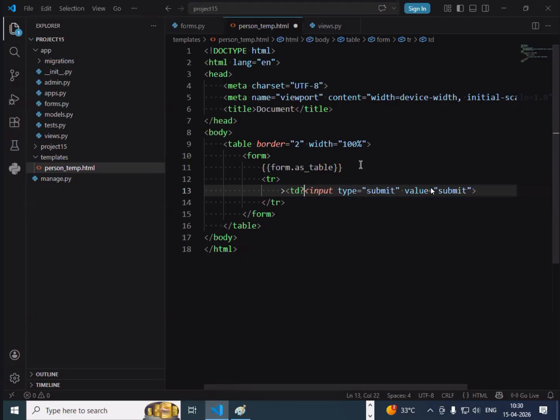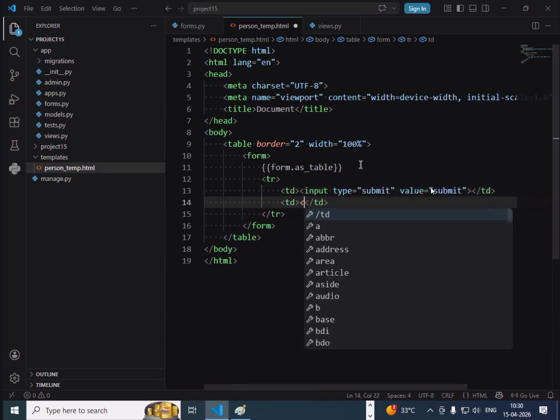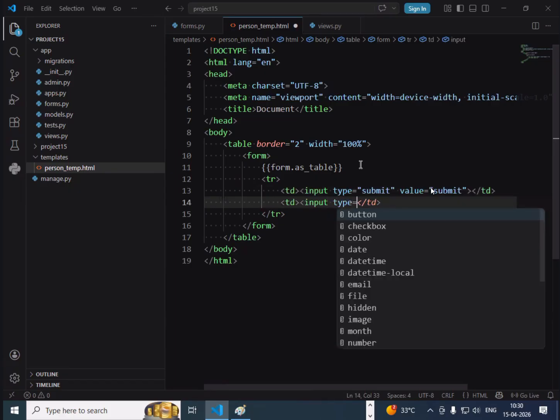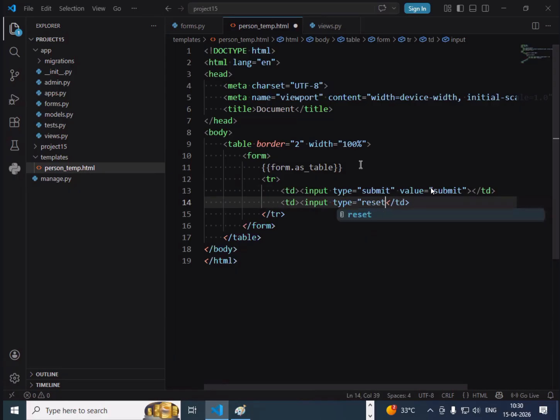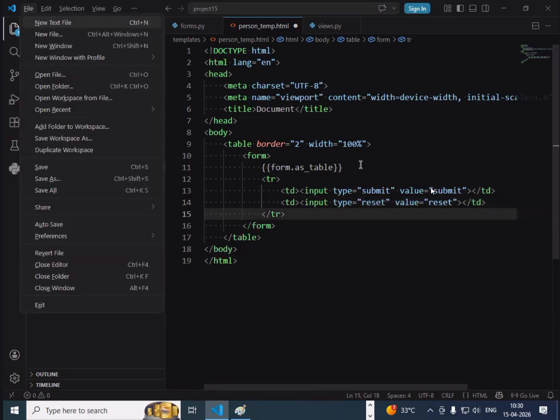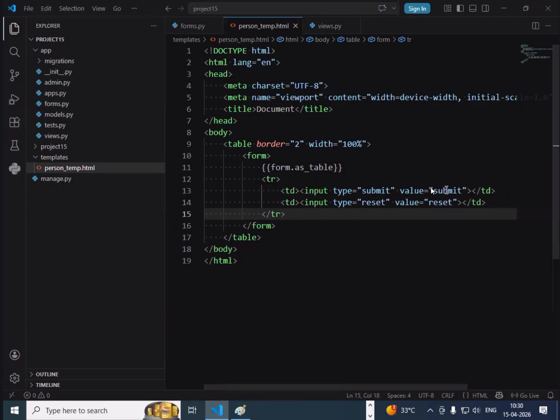Table column. So input type is a submit. Sorry, reset. Input type is a reset. And value equal to what? Reset. Value equal to reset, right?